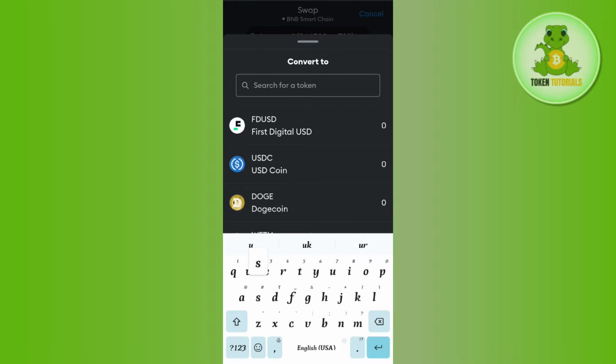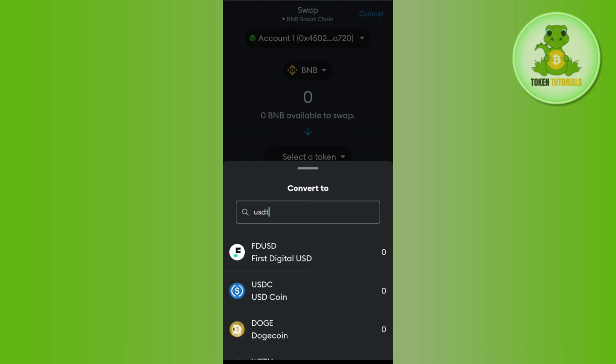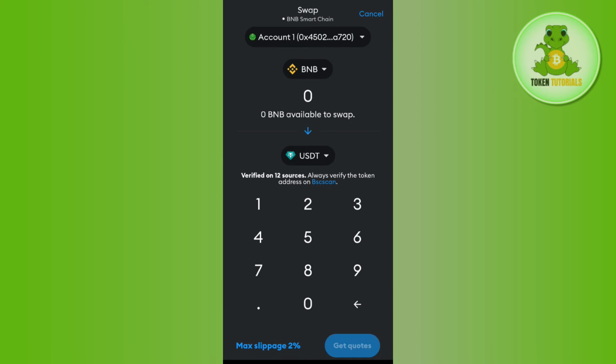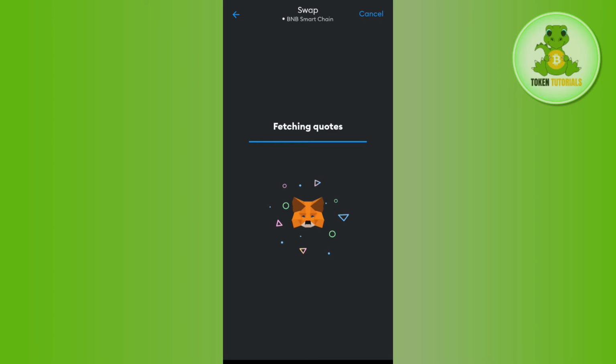So you need to tap on this drop arrow button and after that you need to use the search bar and you simply need to type USDT and then tap on it. Then you need to enter the amount of BNB that you want to swap and then you need to tap on get quotes in the bottom.